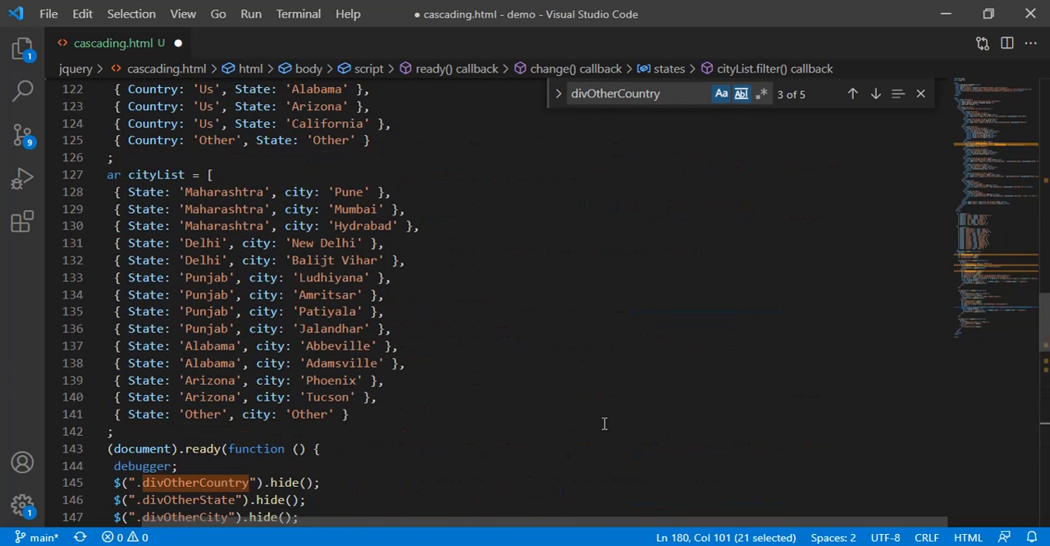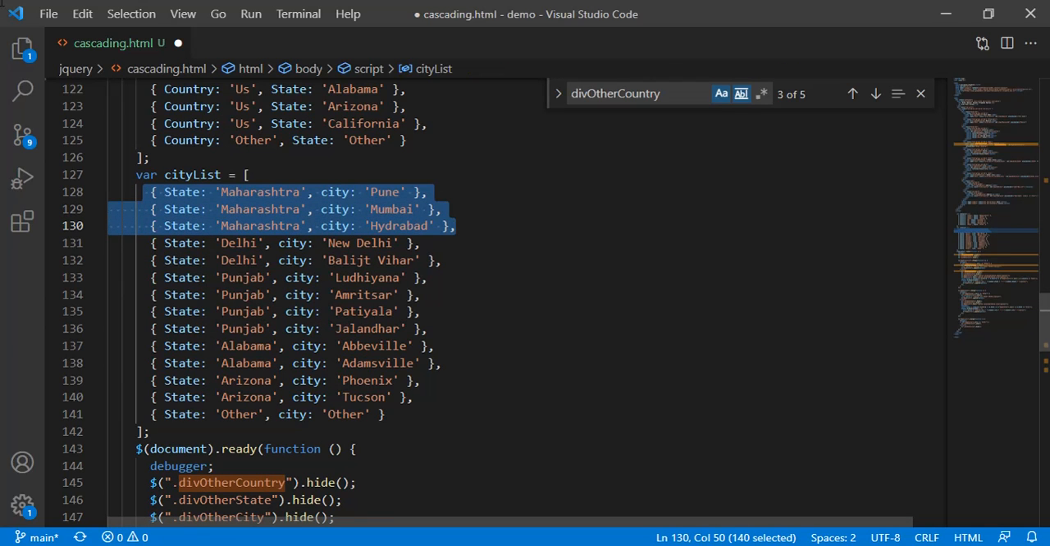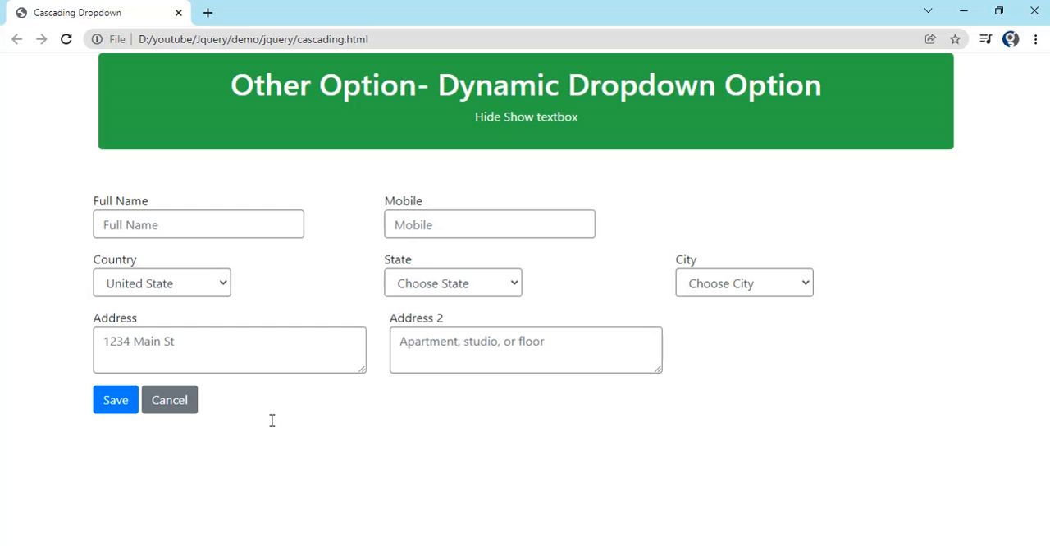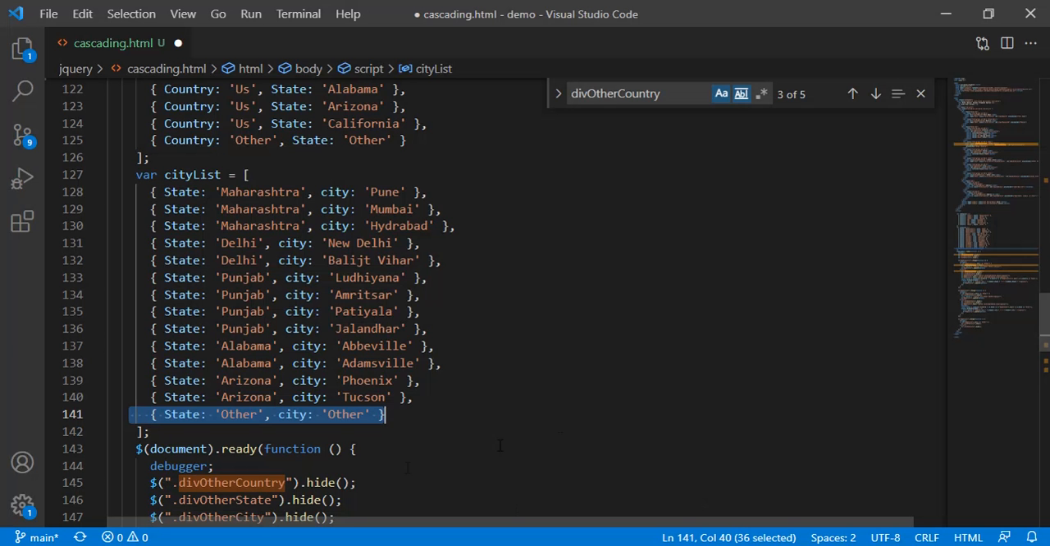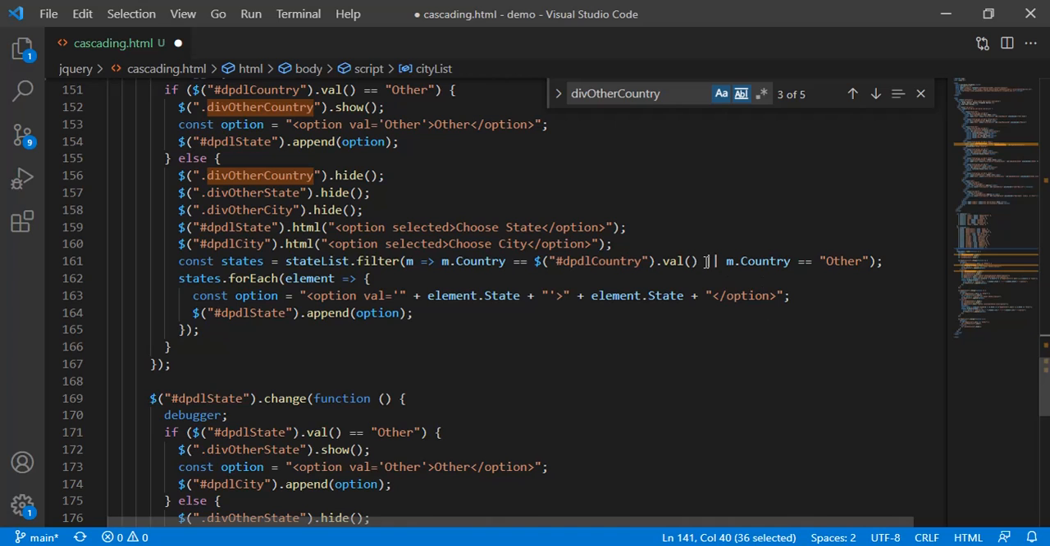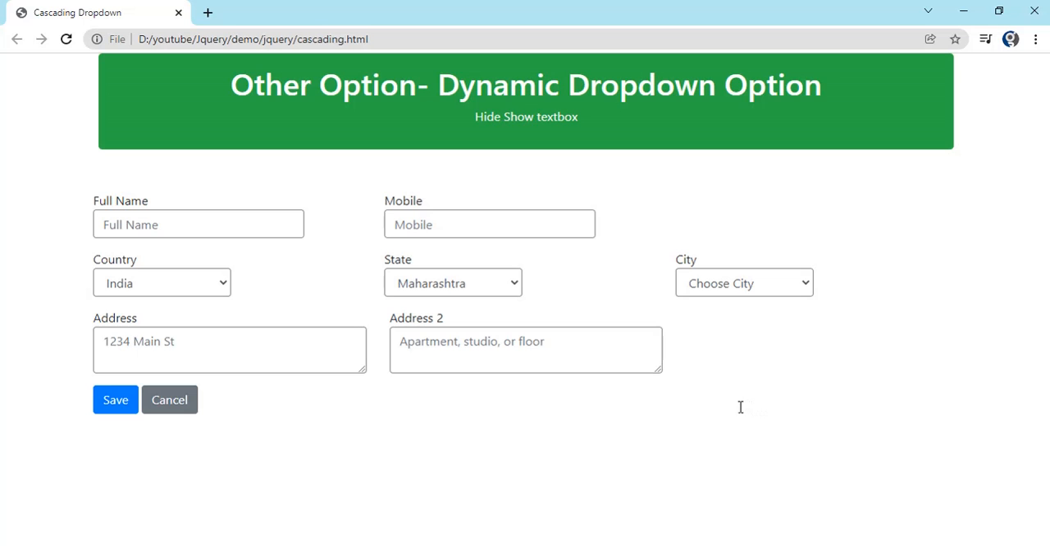Let's say I have selected Maharashtra in the states. For city, we will get these three records and this also, so we will get four different records. Let me select that. Let's say I'm selecting India, Maharashtra. You can see Pune, Mumbai, India, and other, because we have added the or condition over here, so it will always get the other. This is how we can manage things with jQuery when we have certain functionality or requirement like this.